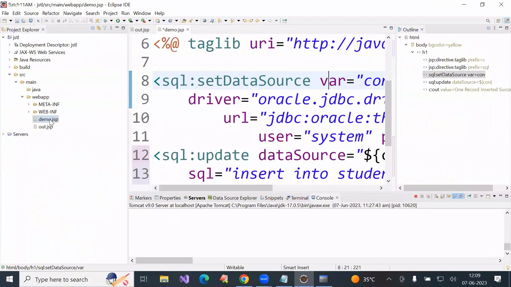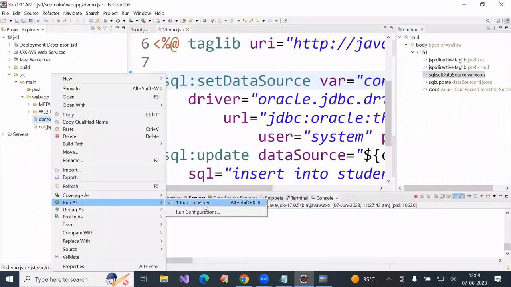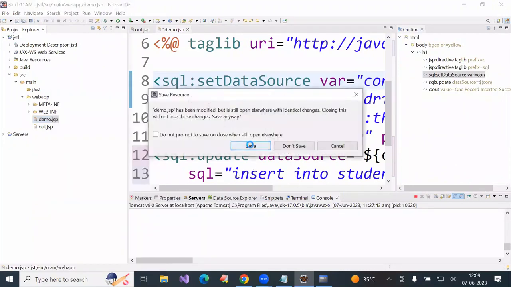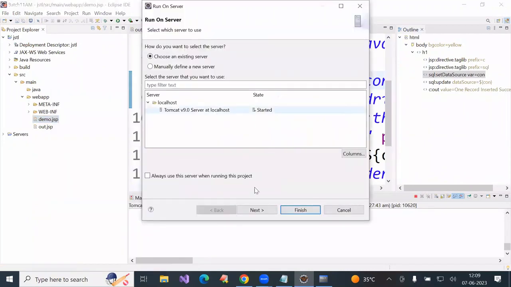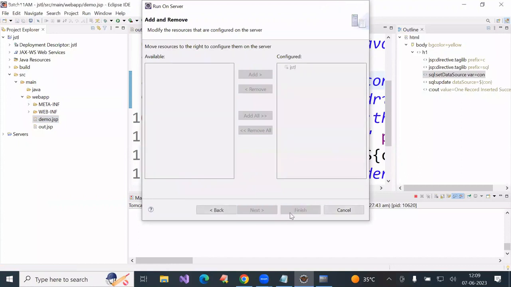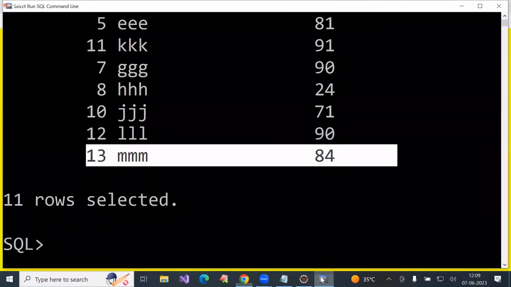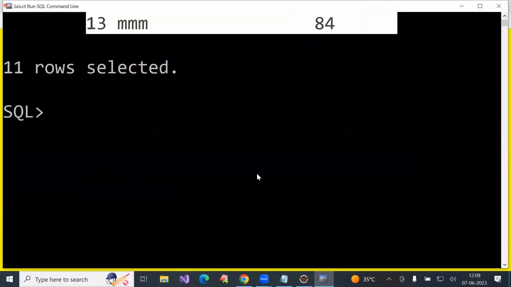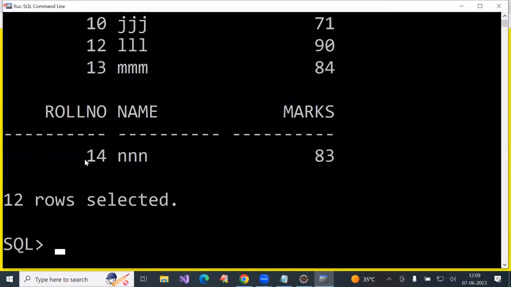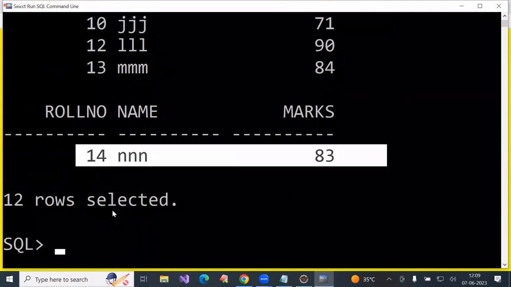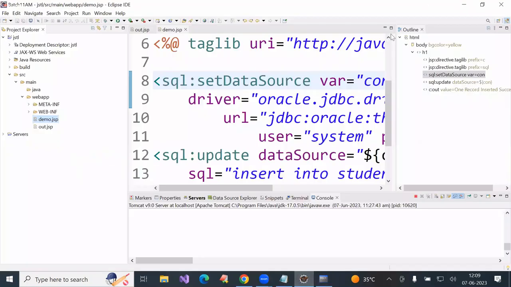Already you have seen the connection program, the previous program, while learning before JSTL. You observe. See, one record inserted successfully. You can check whether roll number 14 is inserted or not. See, roll number 14 is inserted. So this is the program to insert a record like this. Example, note down.